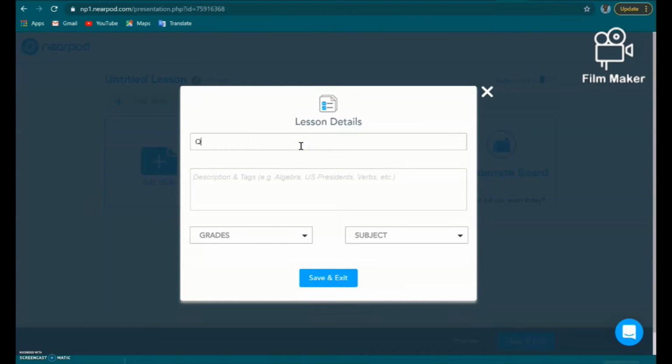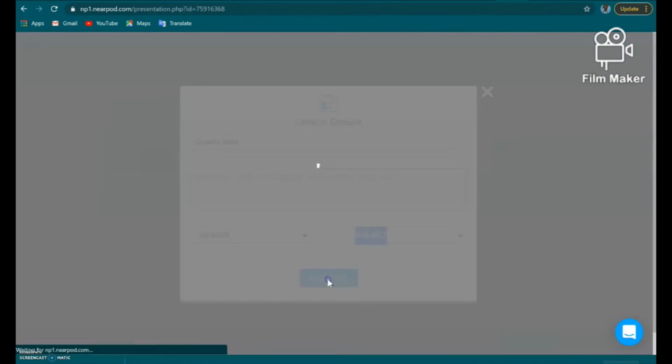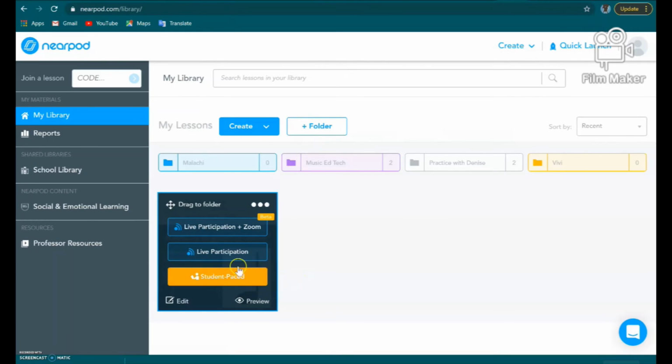We're going to name this quarter note. You can do descriptions and grades and subject, but we're not going to do that. Great. Now this is what you have. So you're going to have live participation on Zoom. So if you have an online class that has to be over Zoom, that's great, but you may have to pay a little bit extra for that.